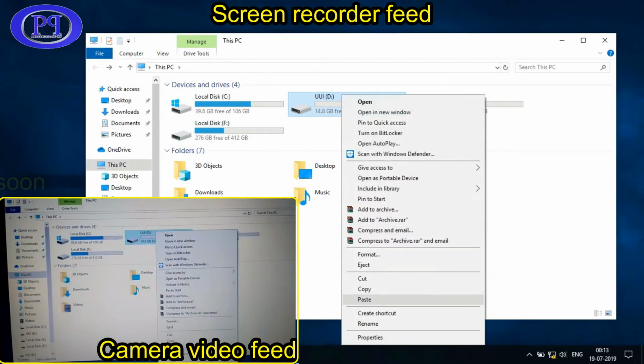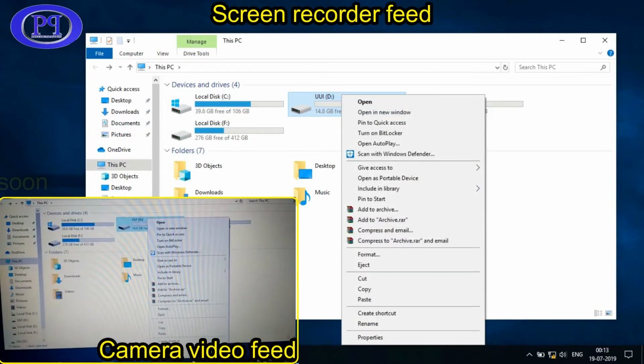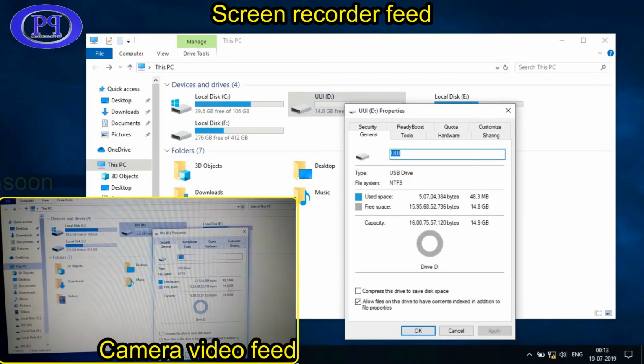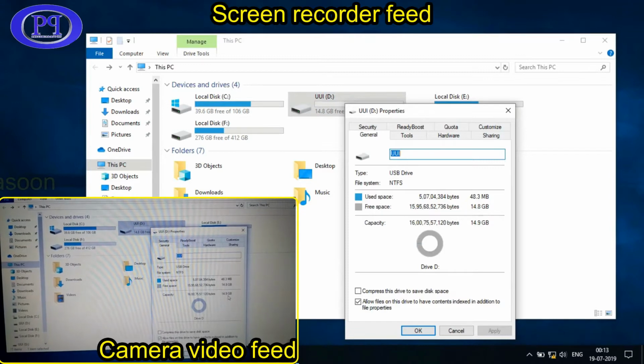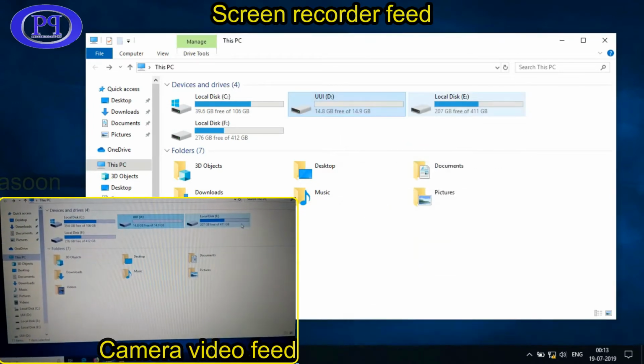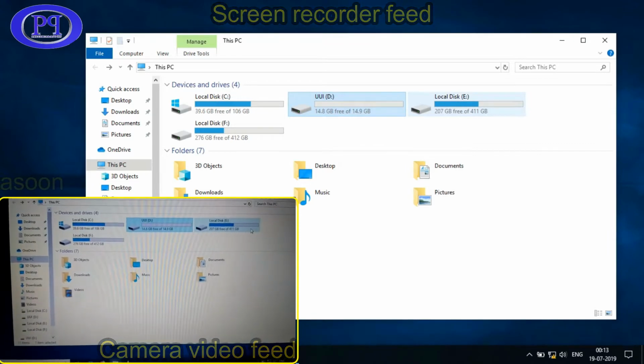Before doing this process, I also recommend you to put the data backup of your flash drive somewhere else and make the flash drive empty, because in this process your flash drive will be formatted before converting it into a bootable flash drive.